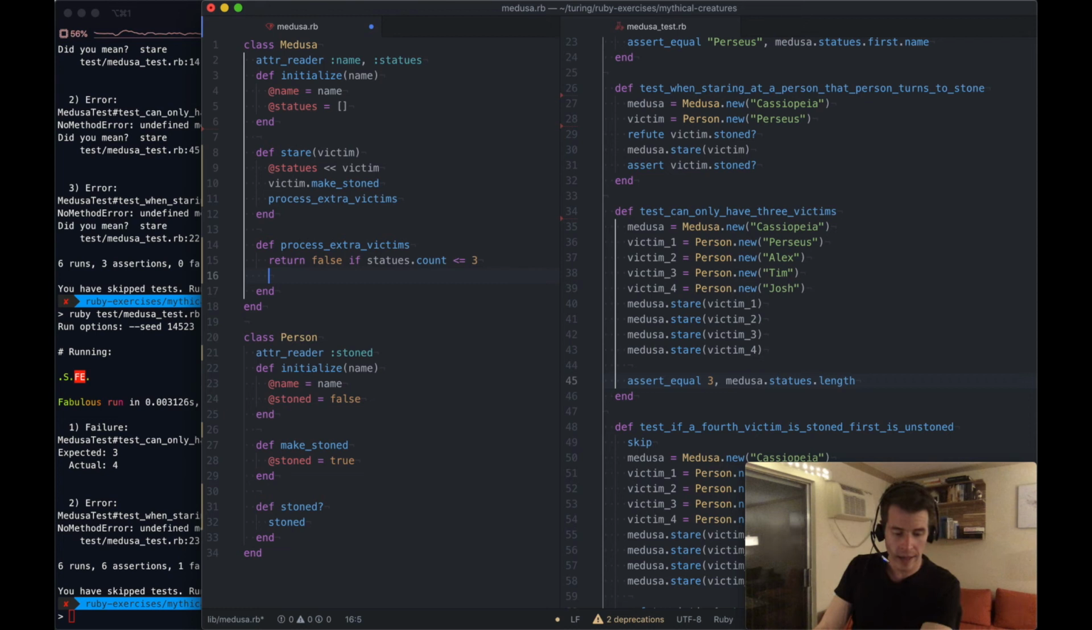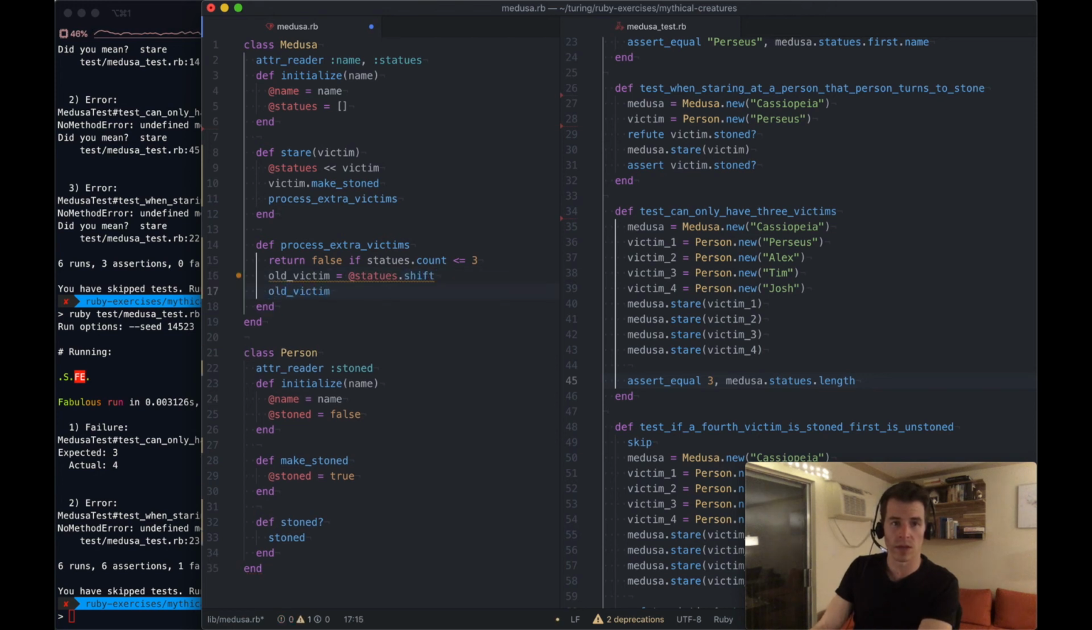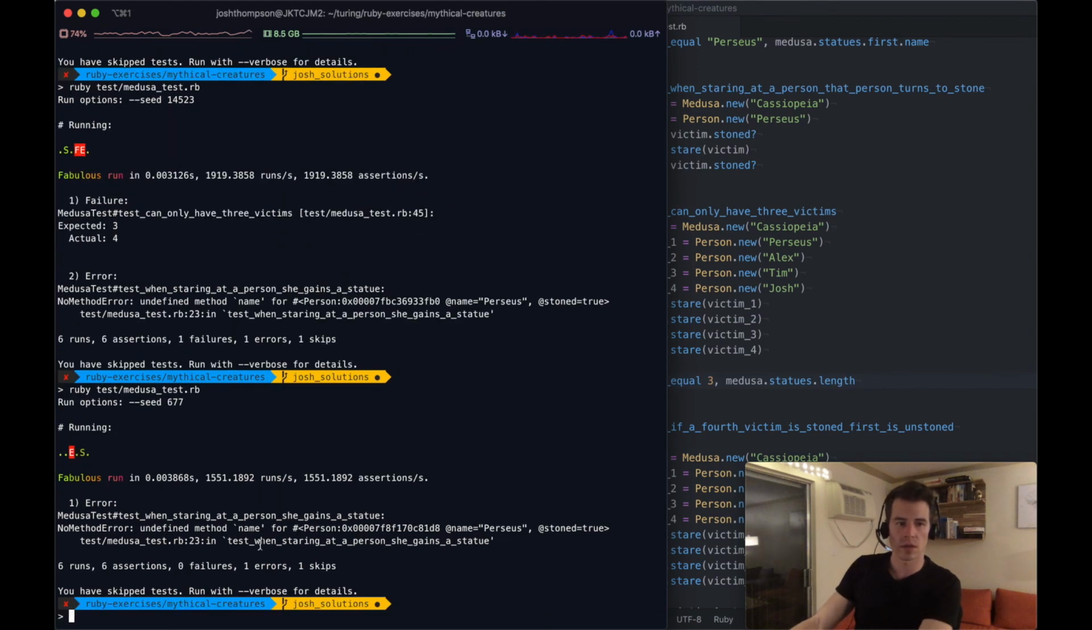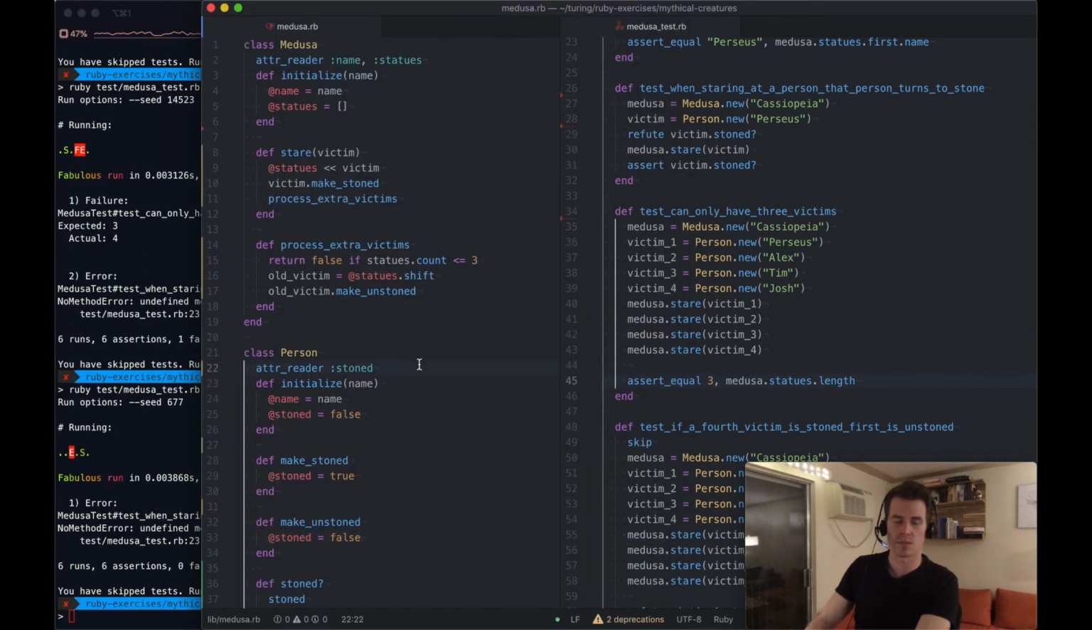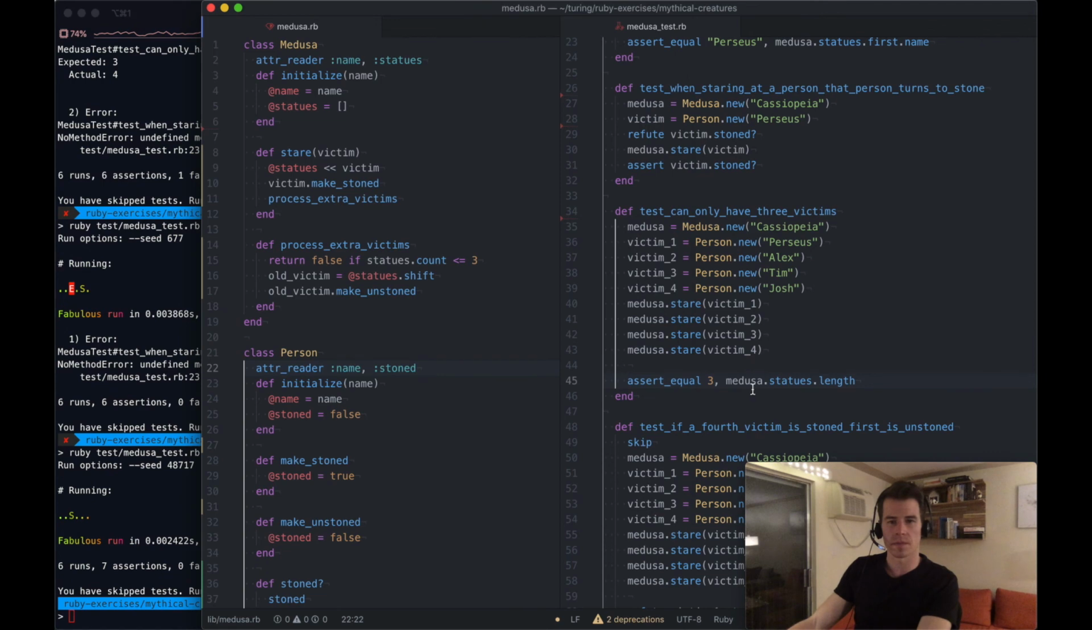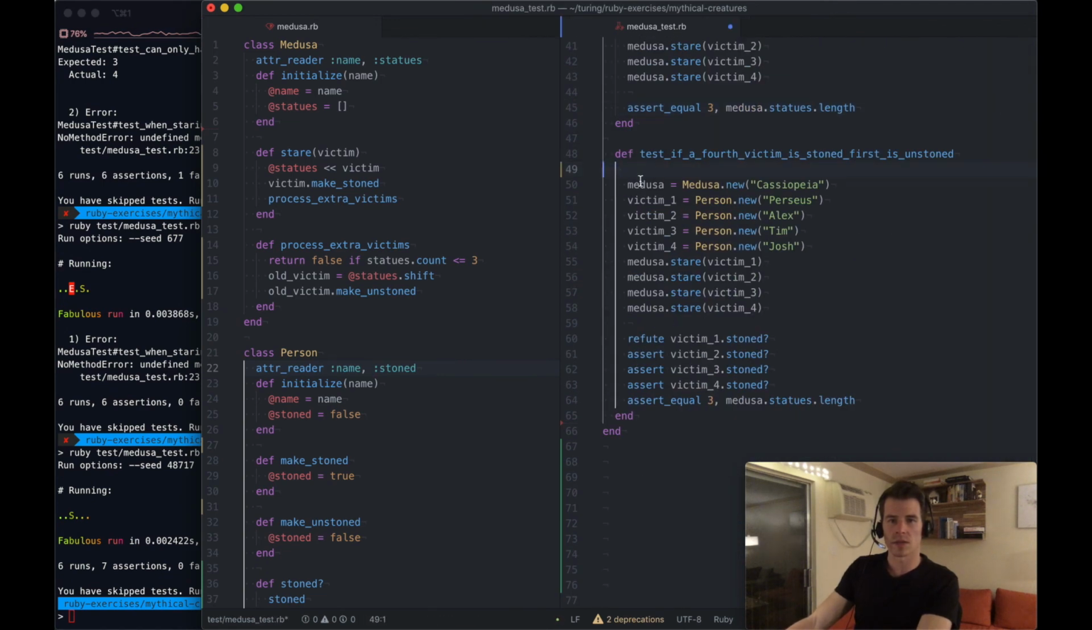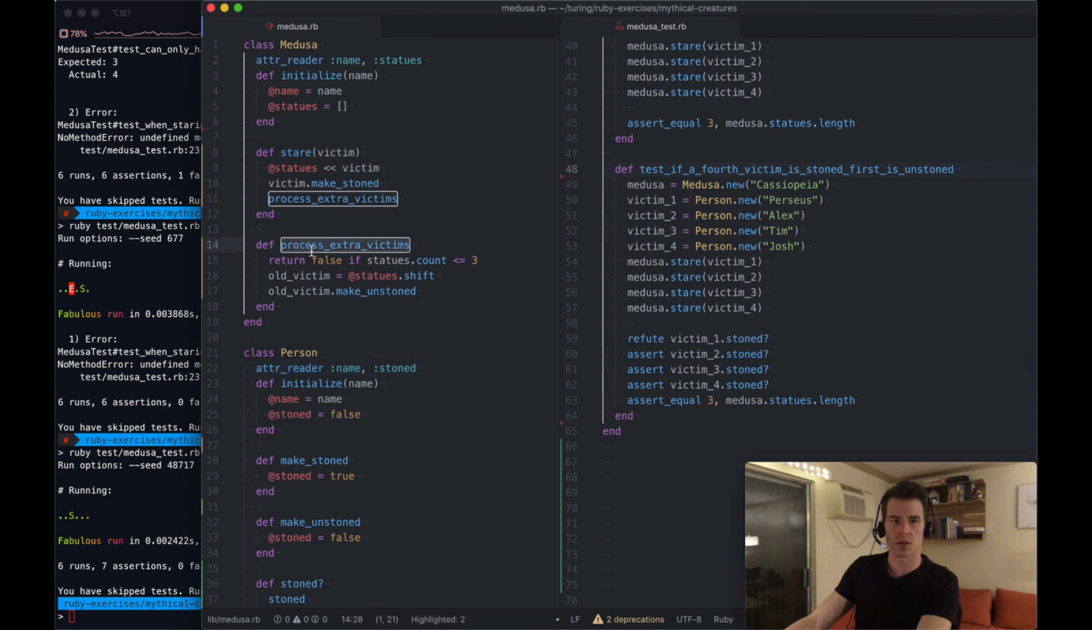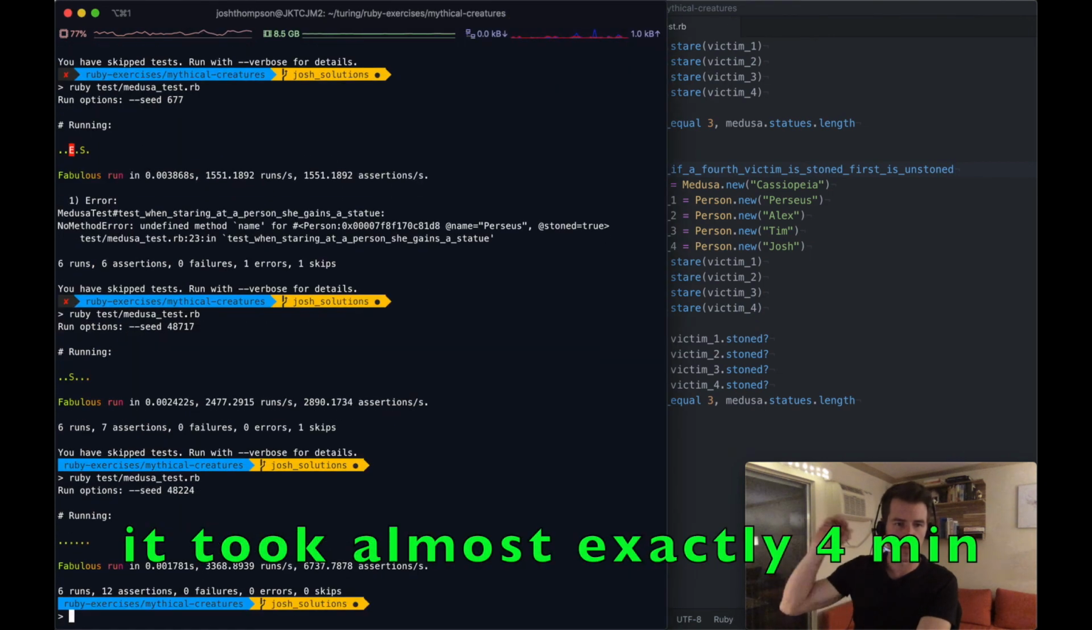Then we're going to do old victim equals @statues dot shift, and then old victim dot make unstoned means we need to go down here. Def make unstoned, and @stoned equals false. Run the tests and errors. Undefined method name for person. Okay, so we do actually need this name. Great. Last one. First victim is stoned, fourth is unstoned, so process extra victims should pass. Great, that took like no time.